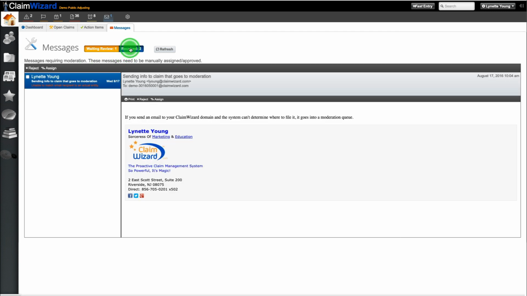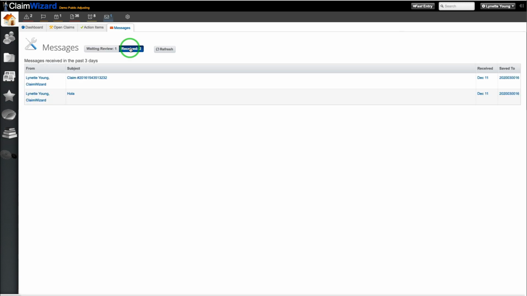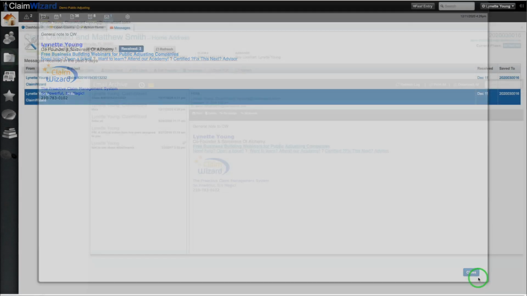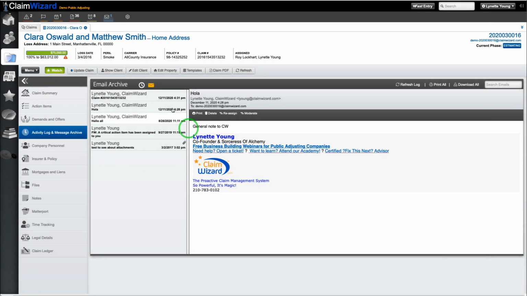But if you'd like to see all correctly archived emails in your system, you can click on Received and it will show you the information. Here's the subject, there's who sent it, etc. Date received and which claim it was saved to. If you click on this, it will open a copy of it up in your browser so that you can view it. Again, if you need to export any of these, you can choose to print it and save it as a PDF. So that is a printable copy of that email.